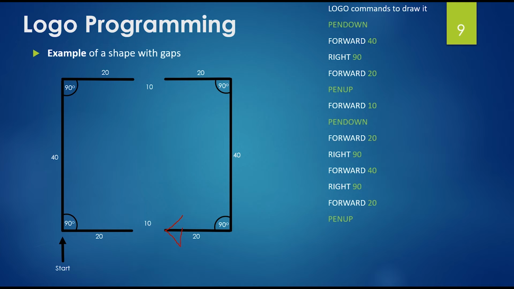As you can see here, then there will be no line. So we will have to lift the pen up. Then forward 10. The turtle will come here. Then we will have to pen down because the line is being drawn again. And then forward 20. And when we finish with it, it will come here, the turtle. So when we have finished drawing the line, we will use pen up.